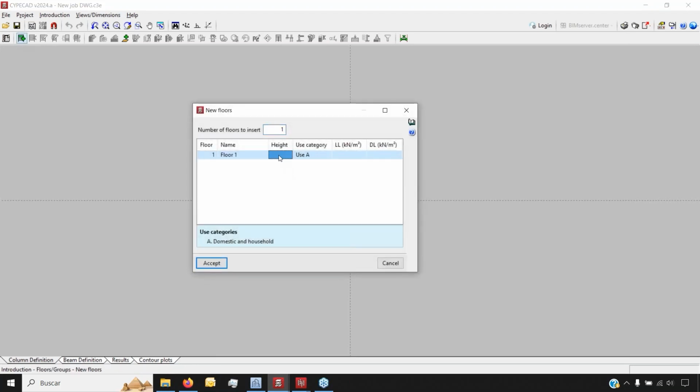So let's start adding, for example, here, 2 new floors. We'll have one above ground level, like so. And we can set up the live loads and dead loads that will be applied by default uniformly throughout the floors. So we could have something like this, for example, in kilonewtons per square meter, of course.